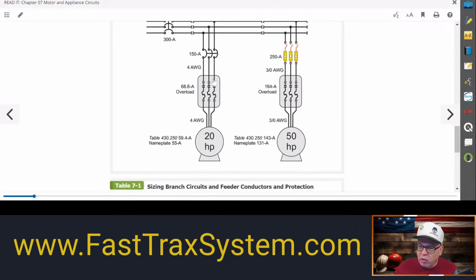All right, so let's do the overloads and get them over with. The overload is based on the nameplate. Where does it say that in the NEC? Well, that's going to be at 430.32. And these are things that you can just cement into memory.